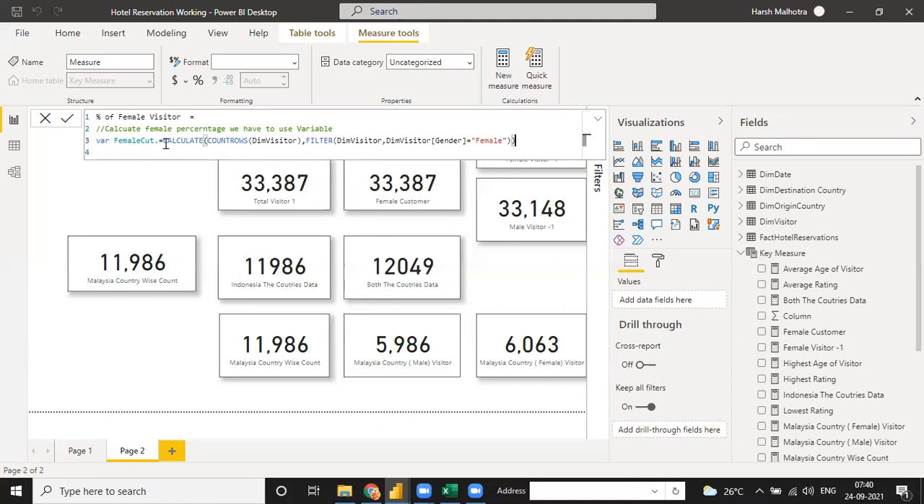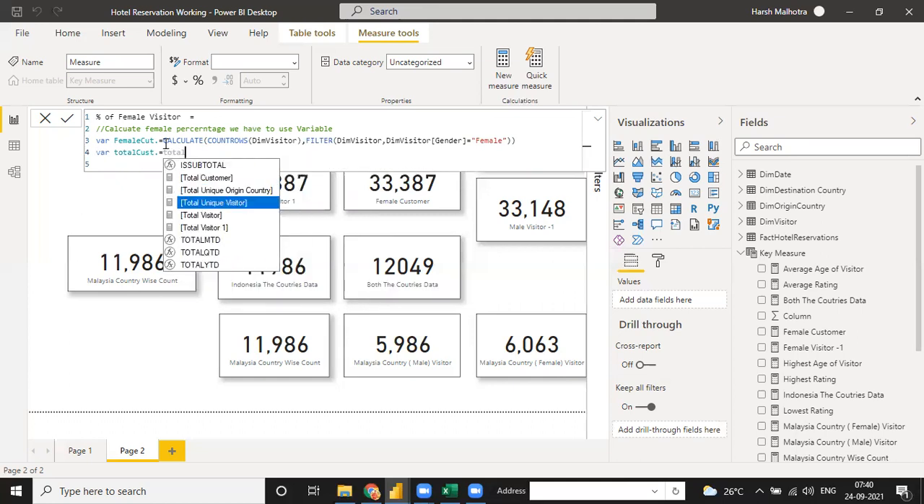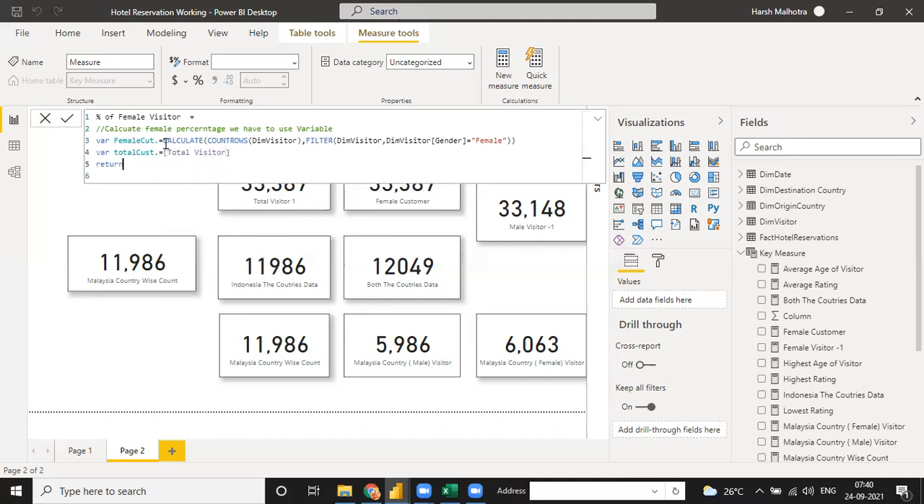Okay, and go to next line, var. Now you need a total customer. The total customer you also have directly as a measure. So right now we need a total customer. We have total visitor. Okay, so now go to this and the value is returned.